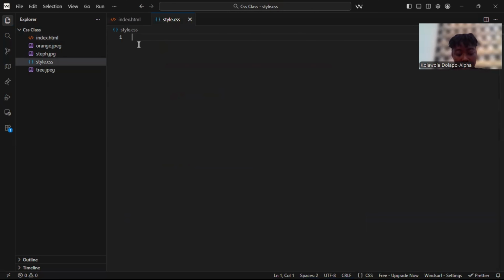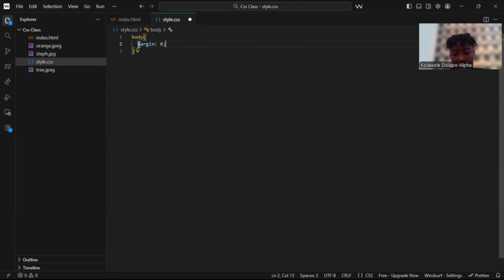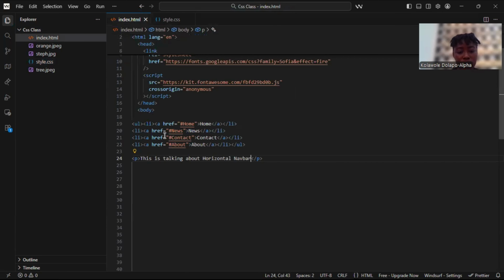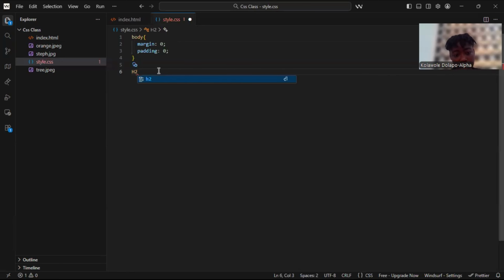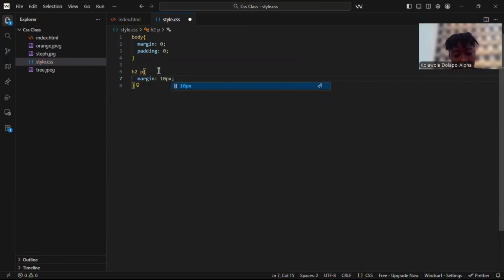We'll firstly style the body. For the body, we're giving a margin of 0 and a padding of 0. Then let's style our H2 and our P tag. Did we give it an H2? No. We can make use of an H2 here, and we say horizontal navbar. So now let's style our H2 and our P tag. We're giving it a margin of 10 pixels.